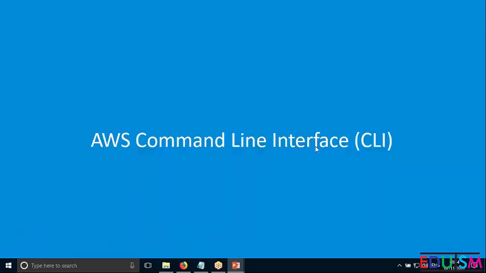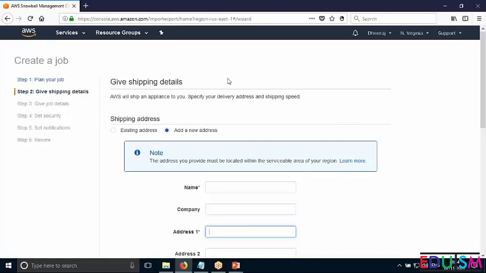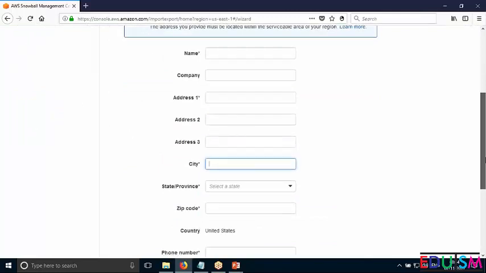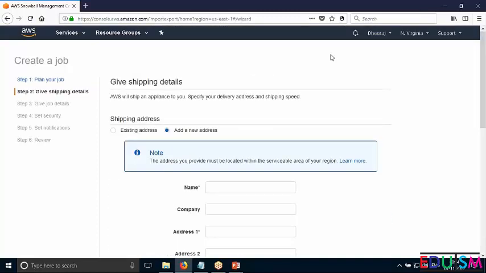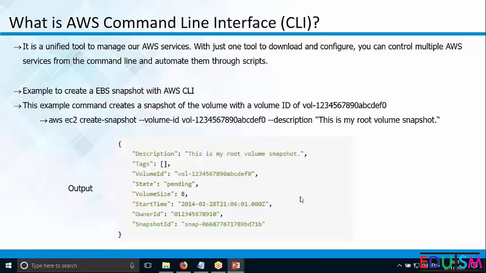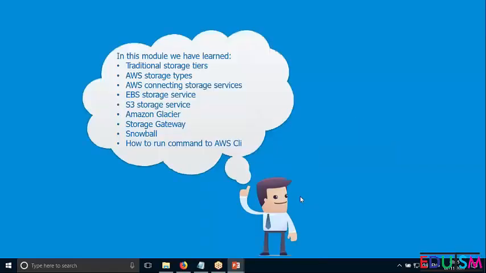So there is no demonstration for Snowball, because all you have to do is fill up this nice looking form and it will get submitted to AWS. One of the support representatives from AWS will contact you and will ship you one device. All you have to do is upload the data on that device, and rest everything will be taken care of by AWS. All right, so there is hardly any demonstration for Snowball. Then command line interface we have already discussed.